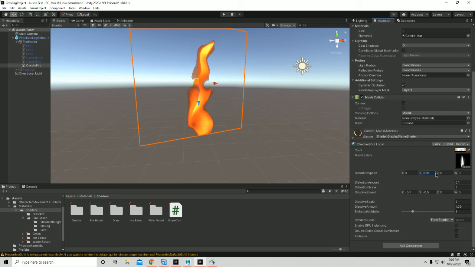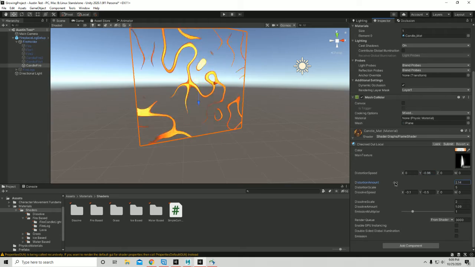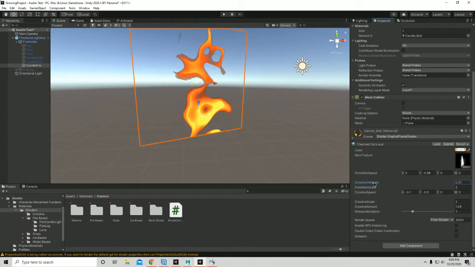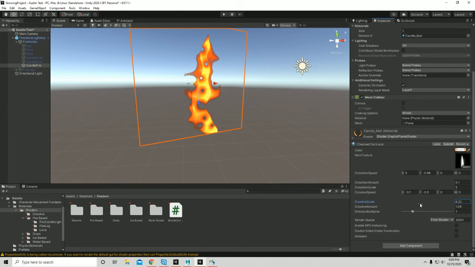Direction speed. So how fast is it rippling? Distortion amount. So you could get some really wacky effects with this. Distortion scale. So very low, it's not really moving. Turn it very high, it ripples. Dissolve speed. That's the extra things running through it. That's a Voronoi. Dissolve scale. That's the Voronoi scale pretty much.